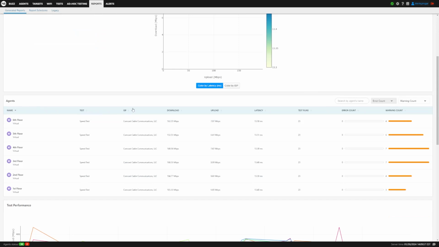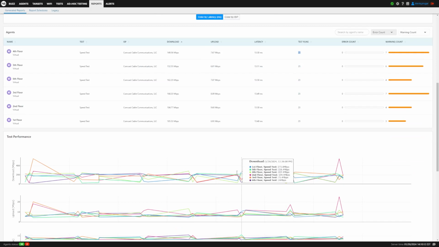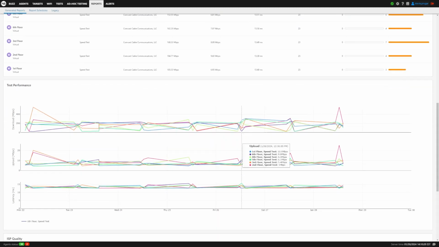You can sort by name of test, ISP, download, upload, etc. So we can see across the board, our download was definitely fine, but of 23 tests run, anywhere between 3 and 7 times we're below 100. And then here you can also scroll through your timeline of tests, right? So you can actually see, like right here, floor 5 was below 20. Here, floor 6 was at 24, and floor 3 is at 23 or 73, etc. You can do the same thing for upload and latency.